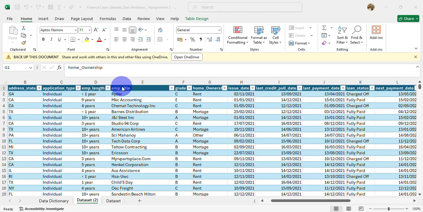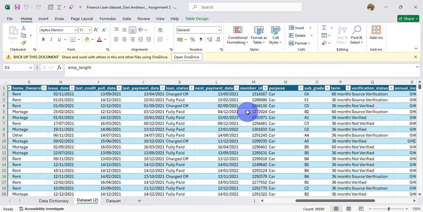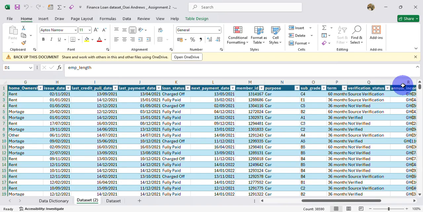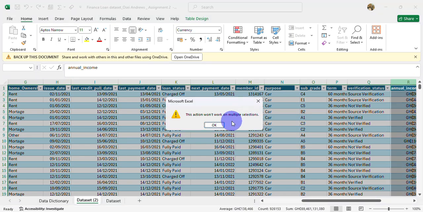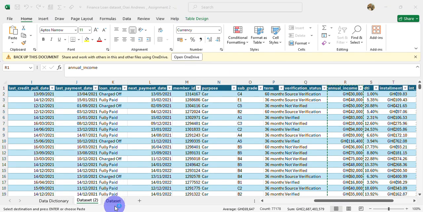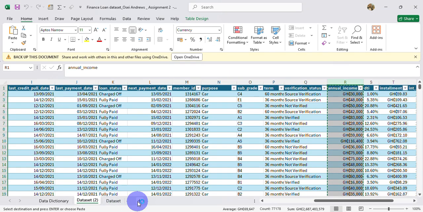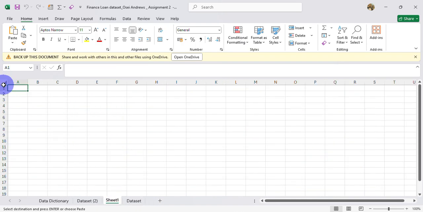First of all, you copy this column and then copy the annual income. After copying these two, we create a new worksheet. Okay, so this is the new worksheet. Then we paste it here.